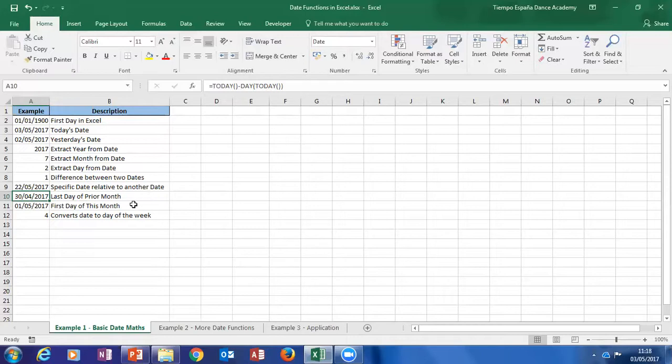Like the last day of the prior month is always going to be the same. So if it's the current, like the 3rd of May 2017, then the last day of the prior month will be the 30th of April 2017, and that will be exactly the same whether I open the spreadsheet tomorrow or in 5 days or in 10 days even.